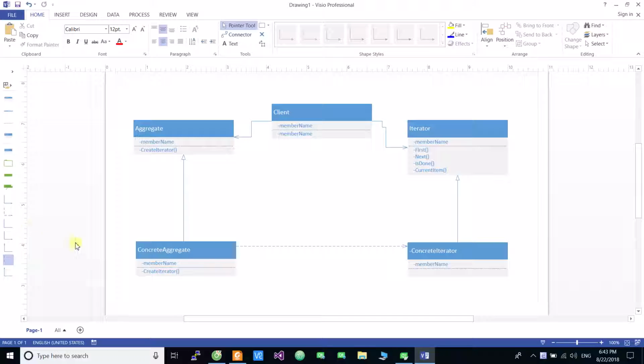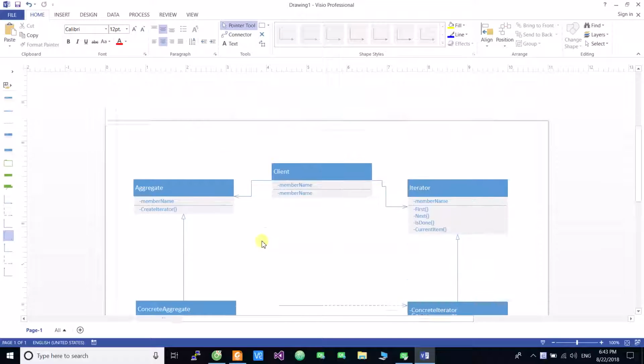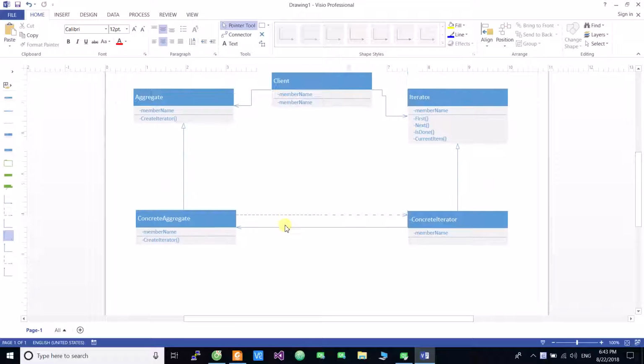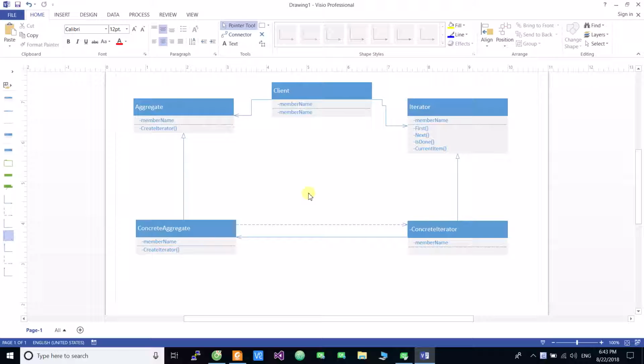And ConcreteIterator has a direct relationship with ConcreteAggregate. Yes, that's it. That is the UML class diagram of the Iterator design pattern.